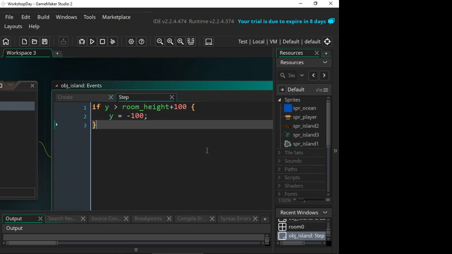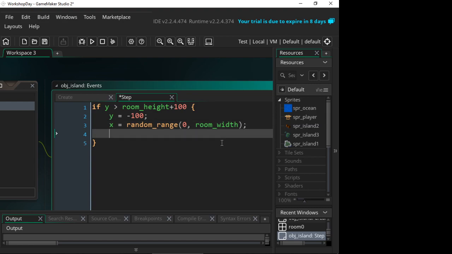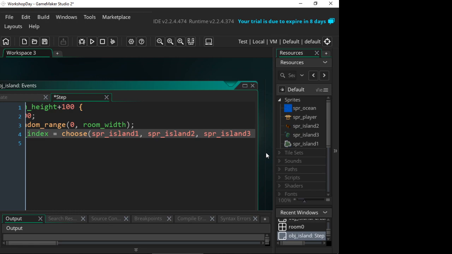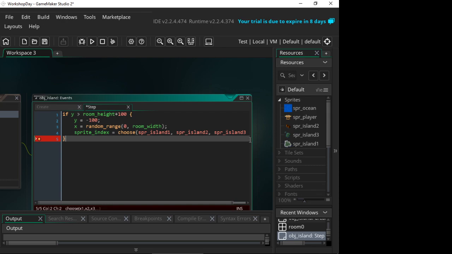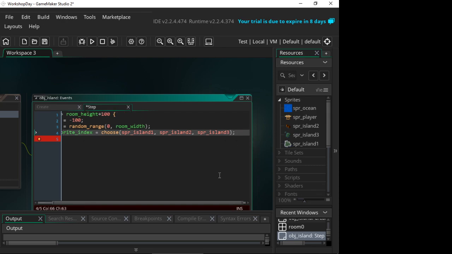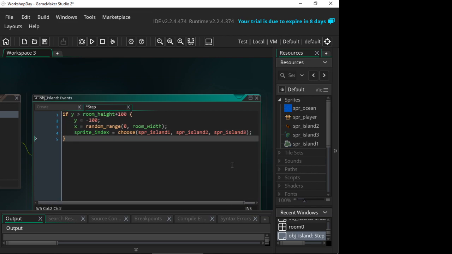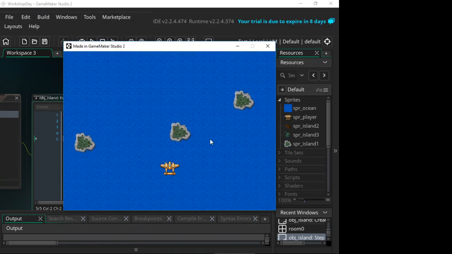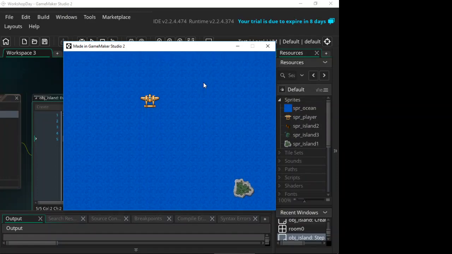Also, we want to randomize their x coordinates. So x equals random range 0 room width. This will make it so that when the islands reach the bottom, they'll have a randomized x coordinate. And also, we want to randomize their sprite. So we can use the choose function, which just randomly chooses one of these values. And now when the islands reach the bottom, they'll look like they're new islands. Yeah, as you can see. Okay.